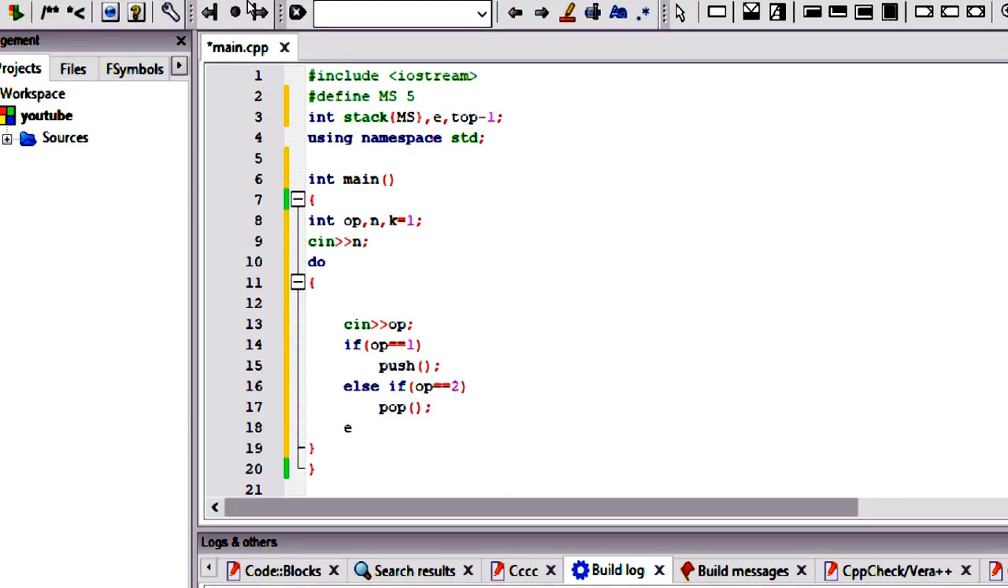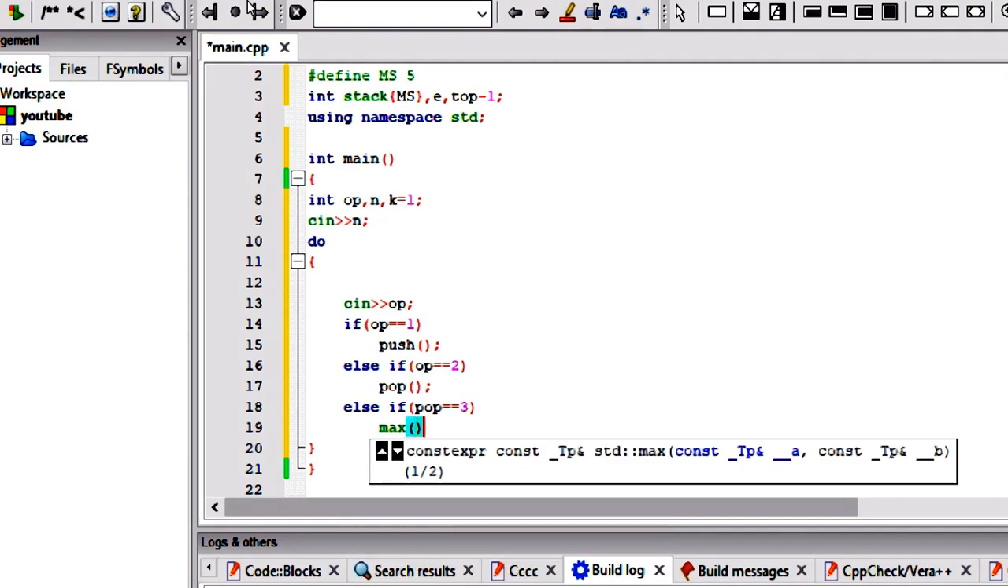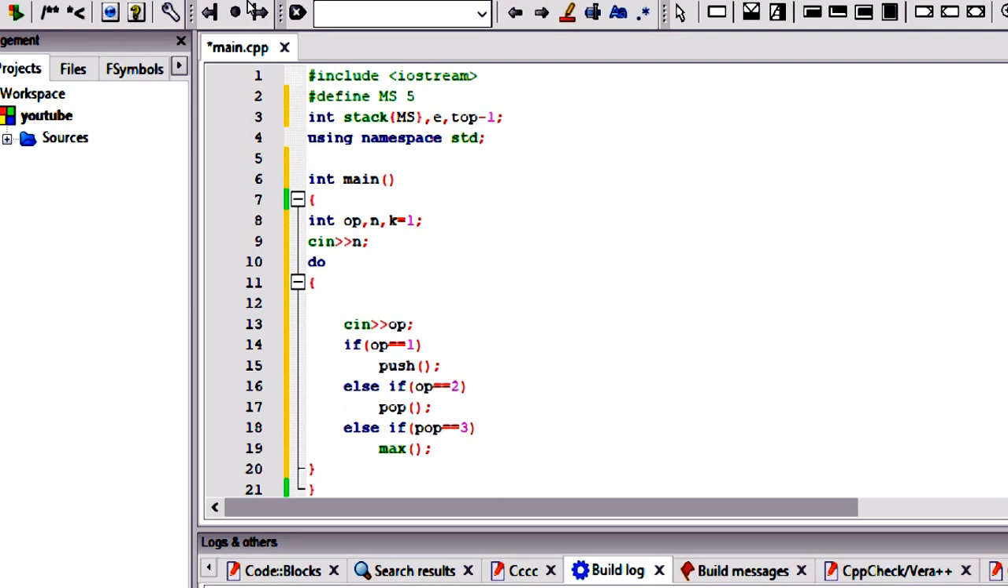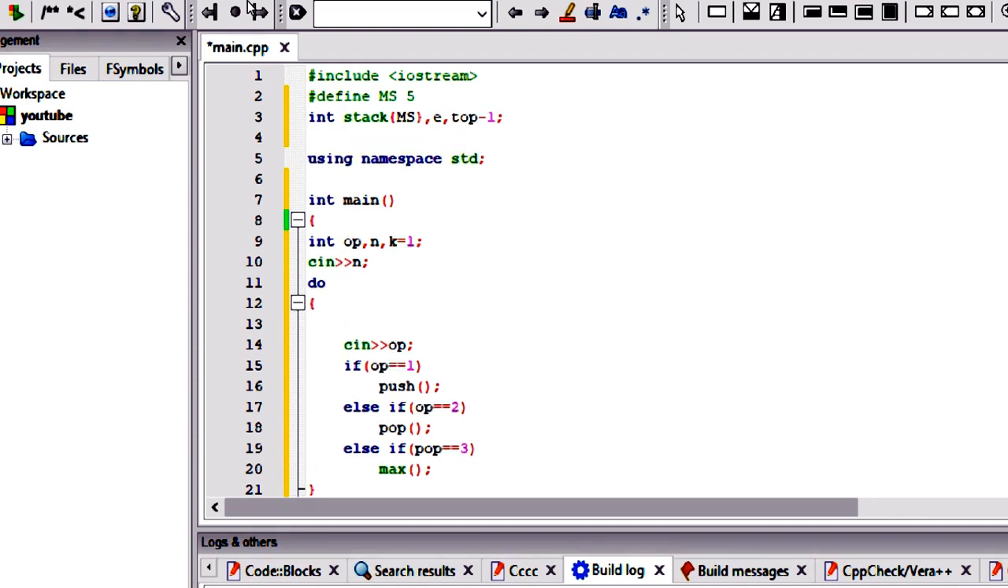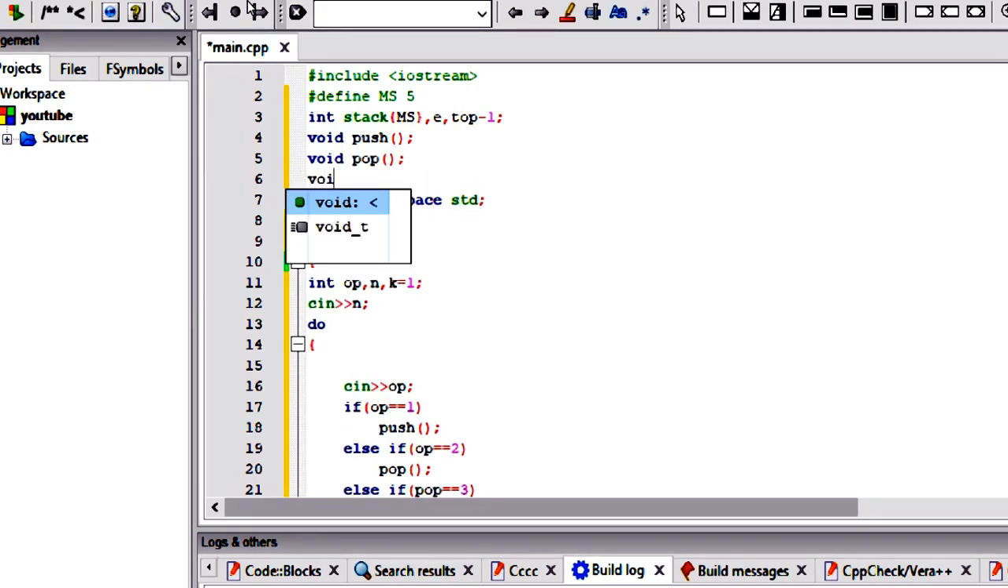Else if op is equal to 3, then we have to print the maximum, so we have to call max. Guys, before we call these functions, we have to declare them because this is C language. Just declare here void push, void pop, and void max. Here we take void because they have no return type.